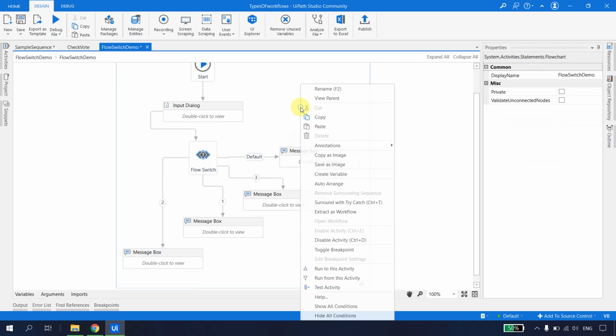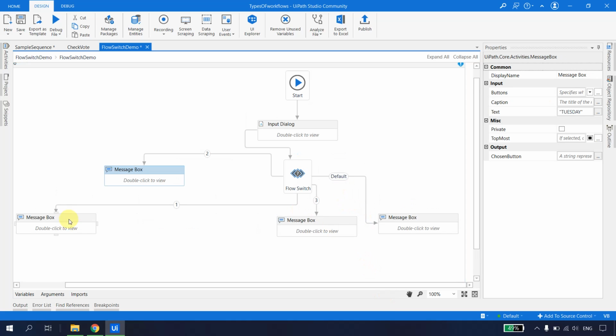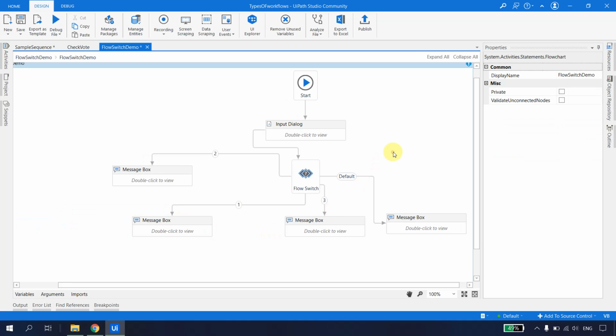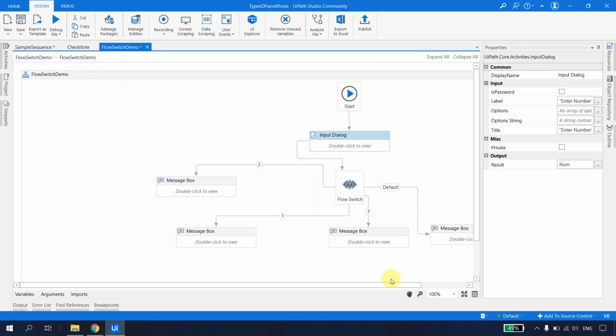So let's go ahead and auto arrange. Okay, so let us revisit the flow. We are starting it, we are expecting a number from the user. In the default, if we are not getting 1, 2 or 3, it will print Sunday. But if it is 1, 2, 3, we'll get the exact day of the week. So go ahead and run the file.